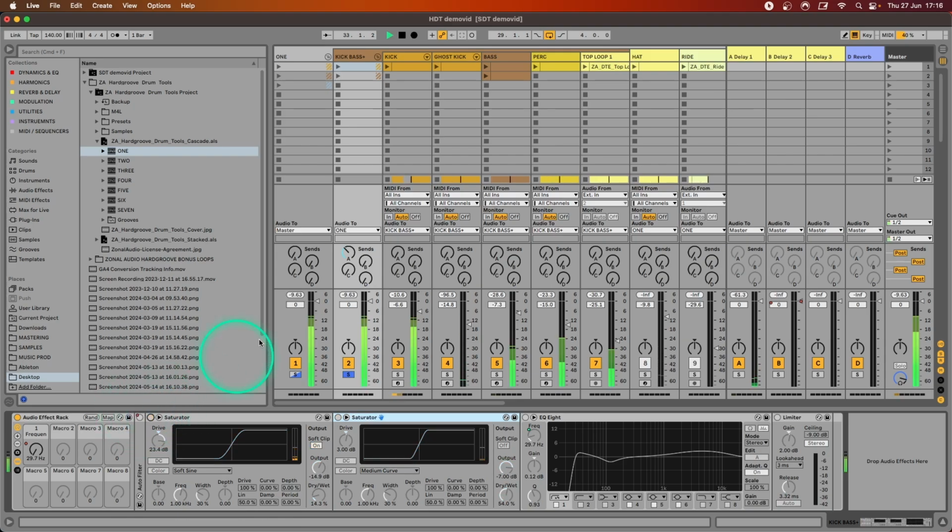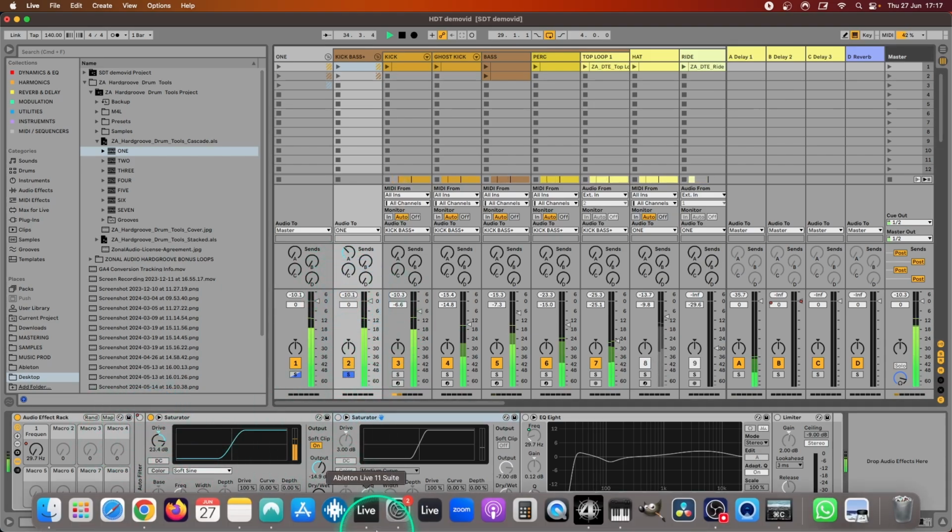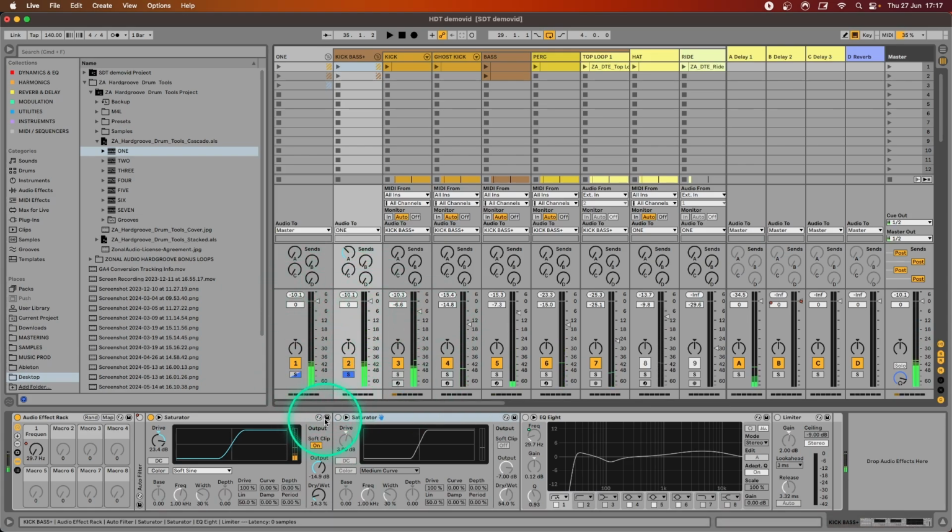So here, -9.5. So it's actually turning it down just a touch, but we're not going to be too concerned about 0.5 dB here and there.